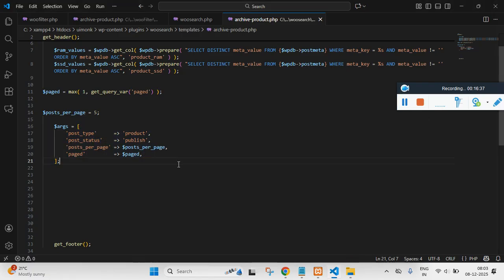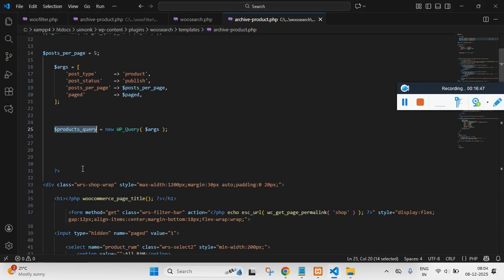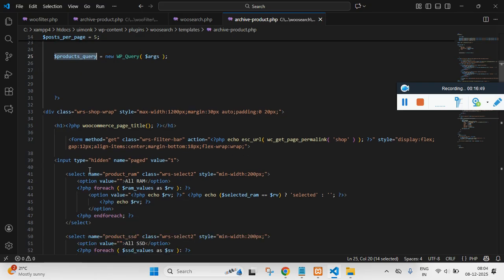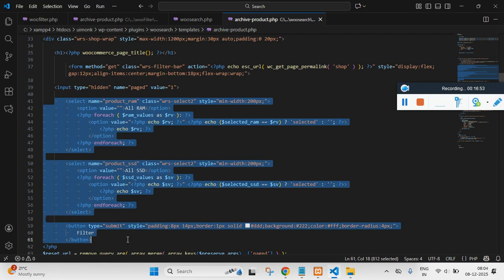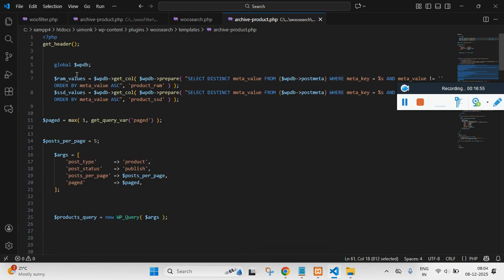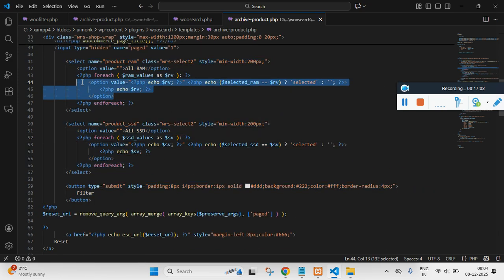Now since this query is done, we need to run it. To run a query, we'll just use WP_Query, and all the data will be stored in the product query. And now since we have picked the product query, we will just display it in the HTML. In the select field, since we have received RAM values from this GET call, there are multiple values, so it will be in an array. So we'll use the foreach loop to display one after the other.